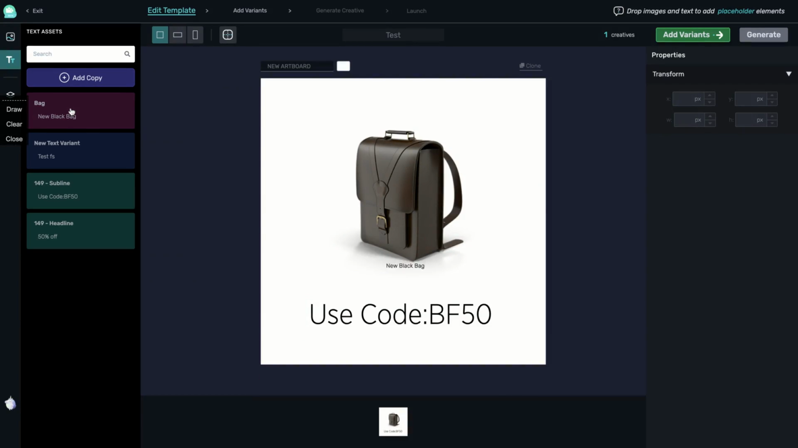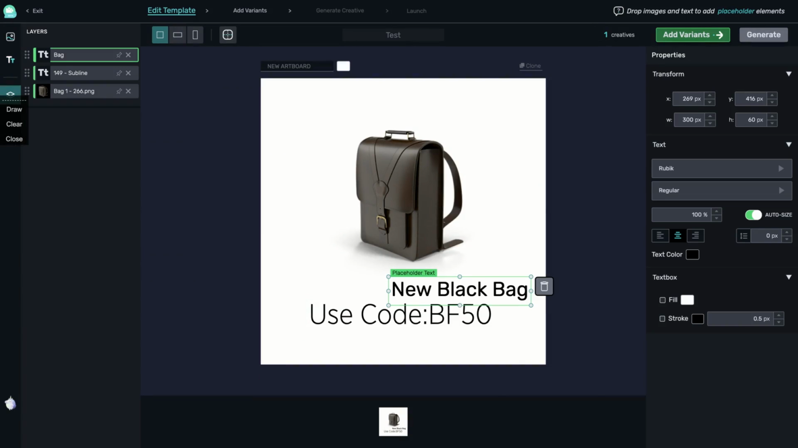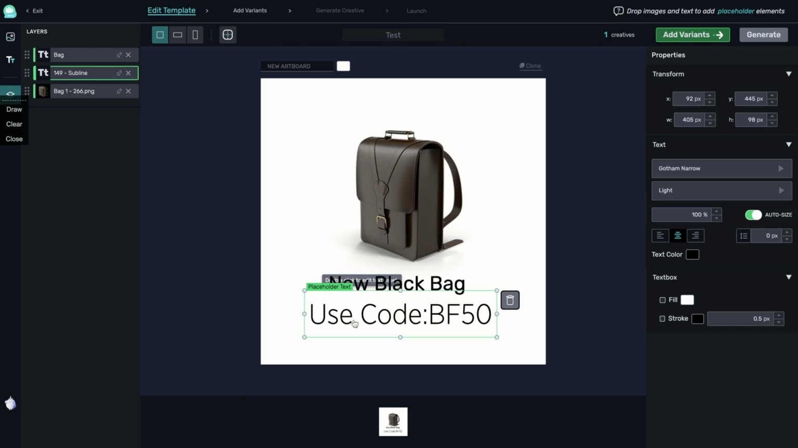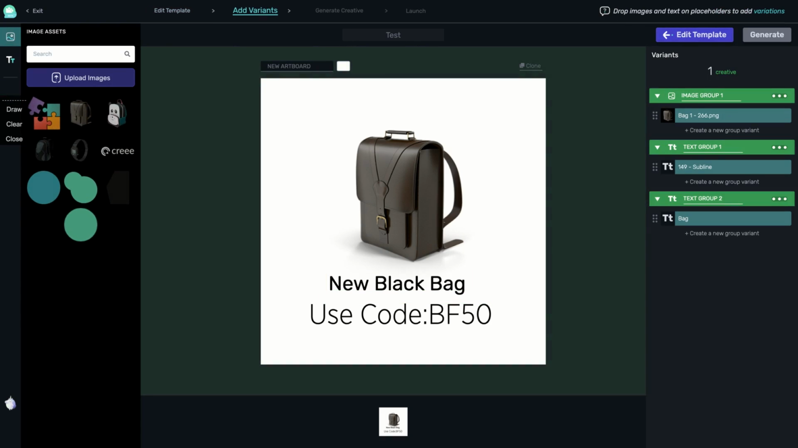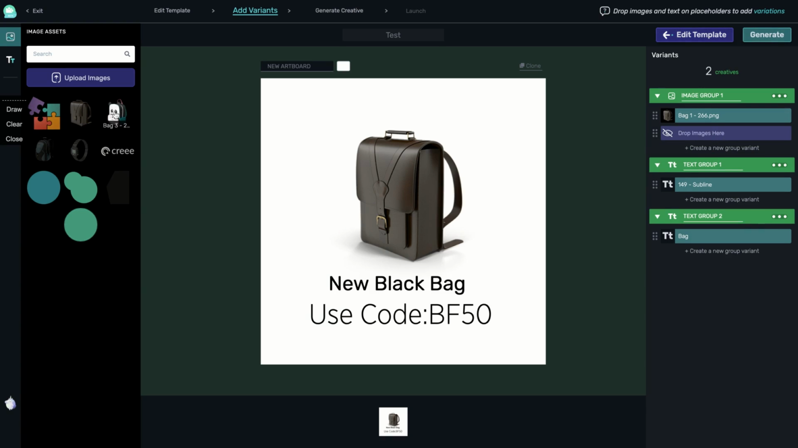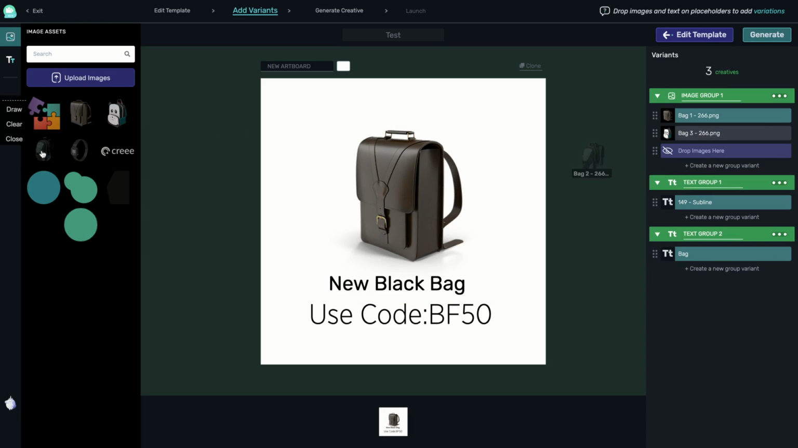So if you want to create a new one, so new black bag, just create a new ad copy. All your copy is gonna be saved. New black bag. We are good like this. And let's say you want to add variants. You want to know which kind of copy is going to perform better. So you click here and add new image. So I have 3 different bags here. Just drag and drop the bag here. A third variant, drag and drop a third bag here. So we have 3 different bags with that code and that copy.